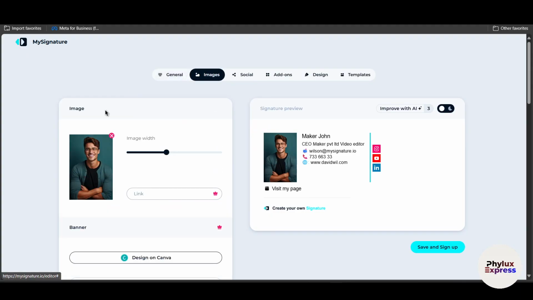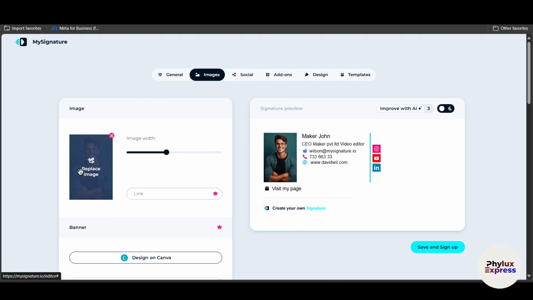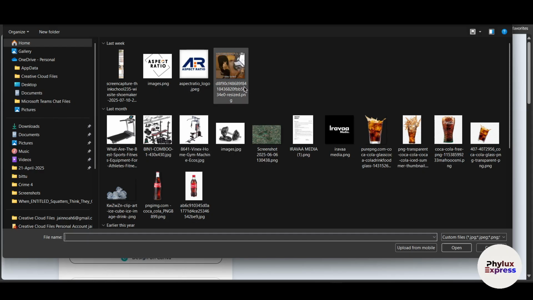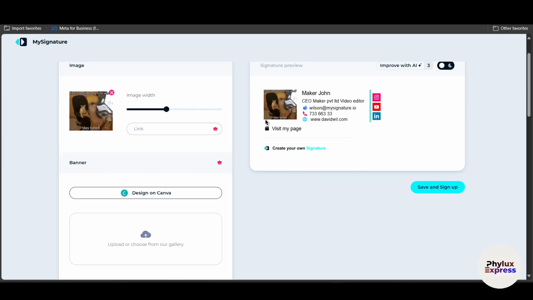Now if you want to change the image of this signature, go to the image section from the top and then click on this replace image button. So it will open this manager option and choose the image you like. It will give a simple editor over here, so you can resize your photo. So just for fun, I have chosen this photo.